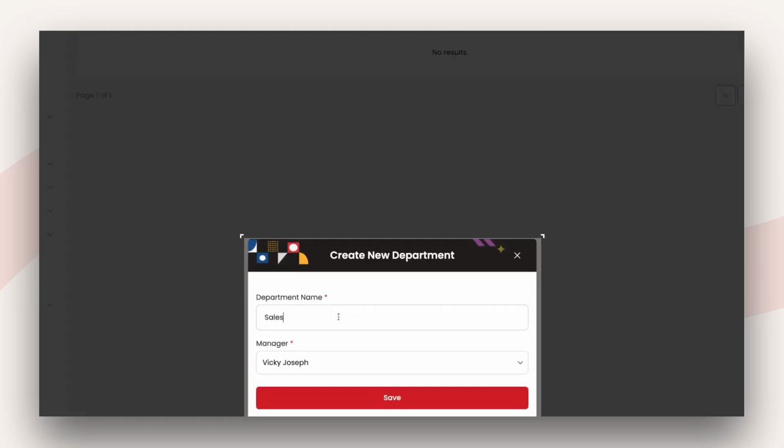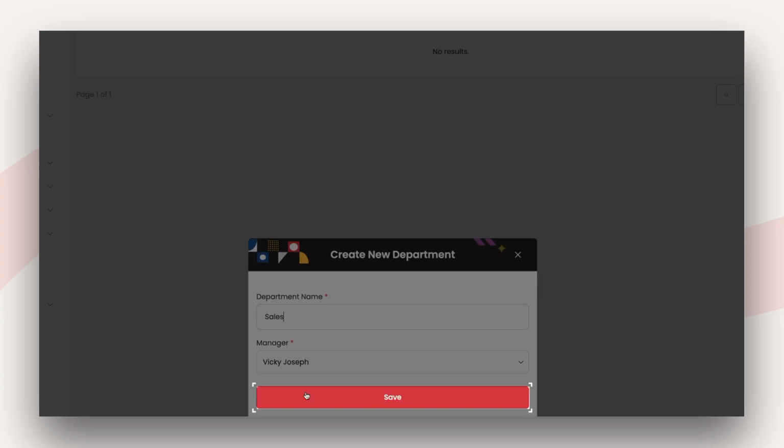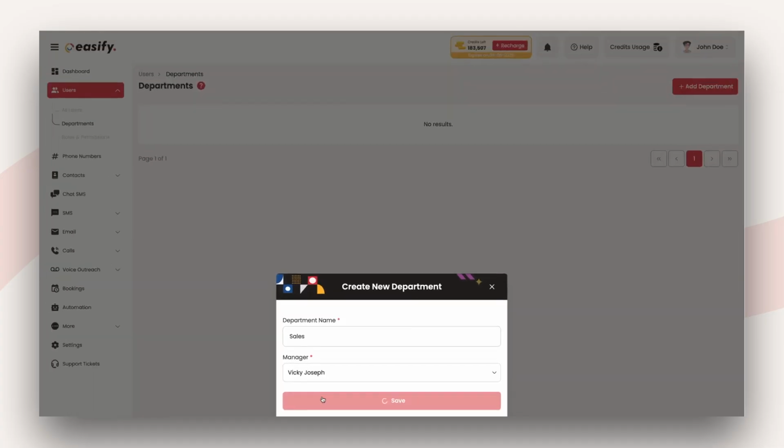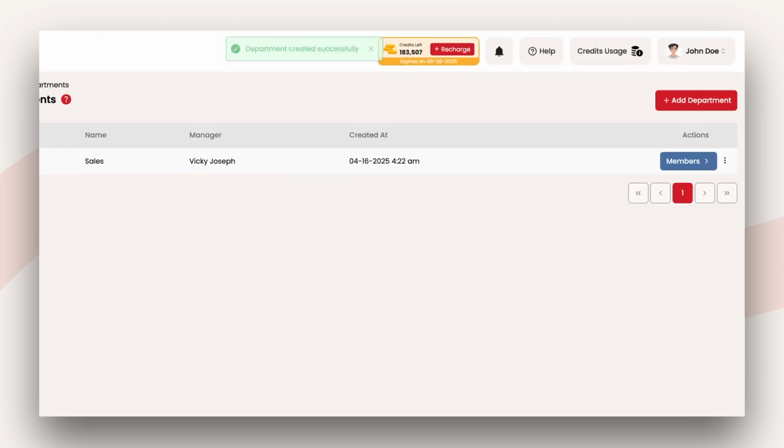In the modal, enter the department name and select a manager for the department. Click the Save button in the modal. The department is now created.